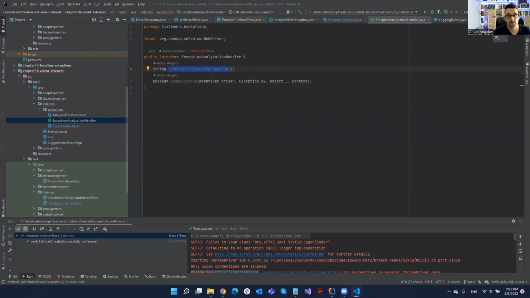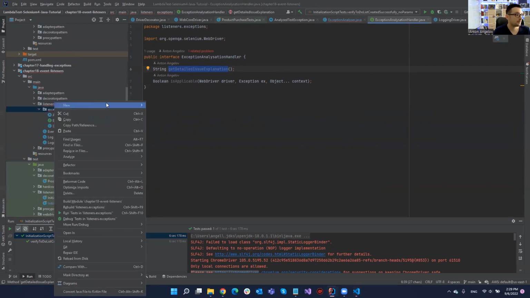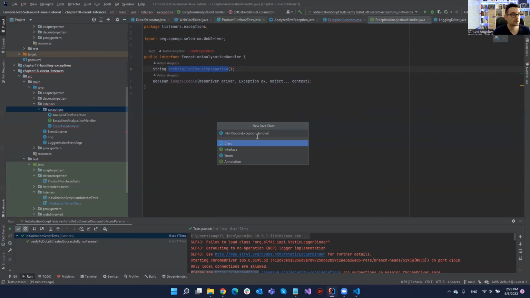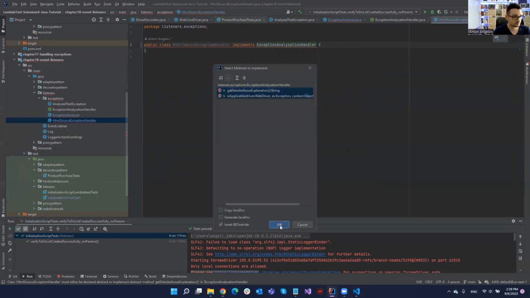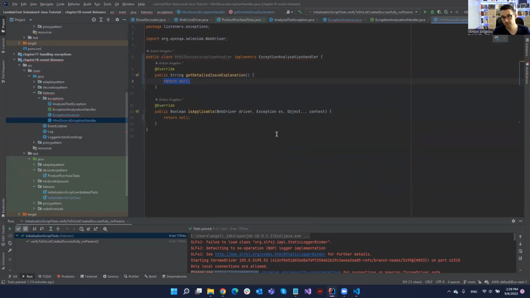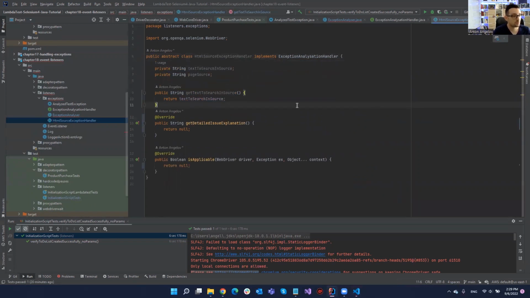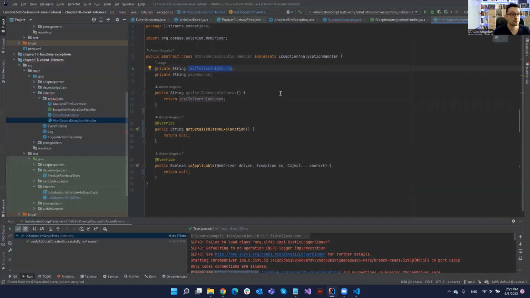For example, we can create one of these handlers called HtmlSourceExceptionHandler. And of course, we are going to implement the interface. You can press Alt+Enter and it will generate these methods automatically for you. And this will actually be an abstract class because I want to be able to specify different search phrases in the HTML. So this is why I created two private variables, text to search and source, and then we need to provide the actual page source, which is the HTML of the page.